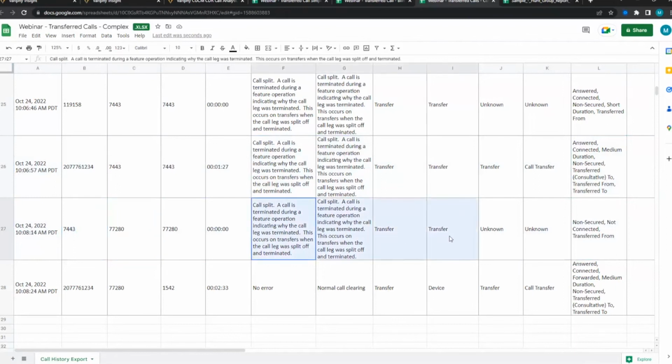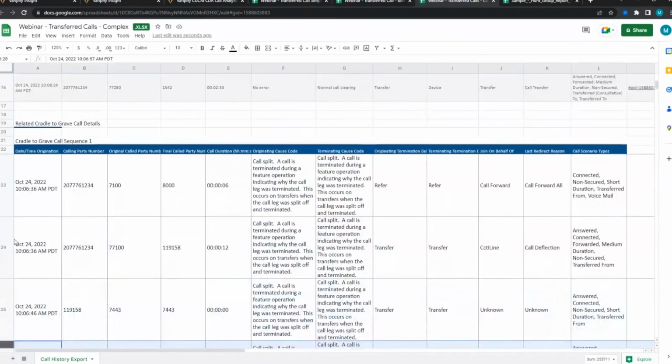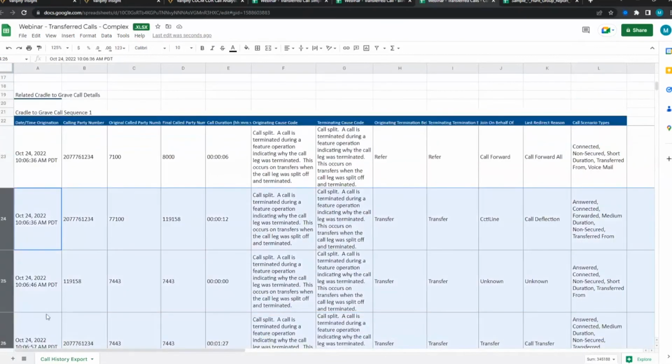Again, we see the same values, transferred from. Then we get the final call record where the calling party hits the hunt pilot and goes to the agent 1542. And we see that it is transferred consultative to, and also transferred to. So in this record, we have two transfers in the same call. It looks like there's a lot more going on, but when you break it down, it's just two sets of the same basic standard transfers within the same report.